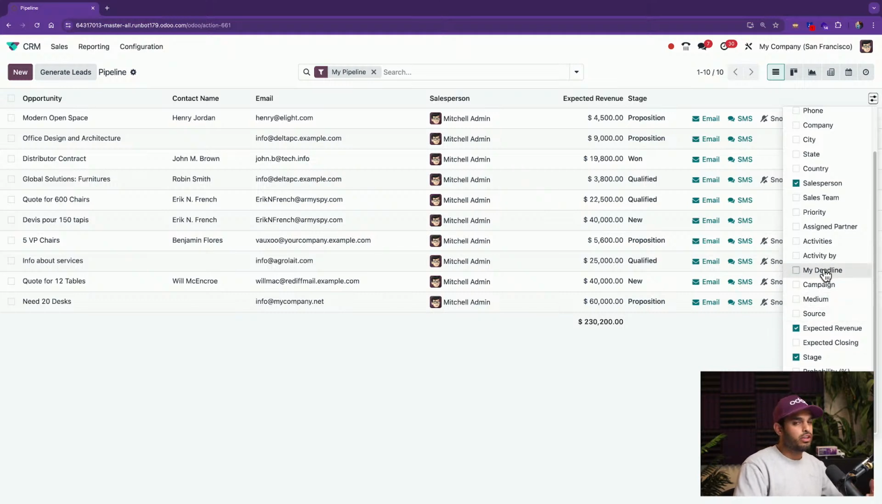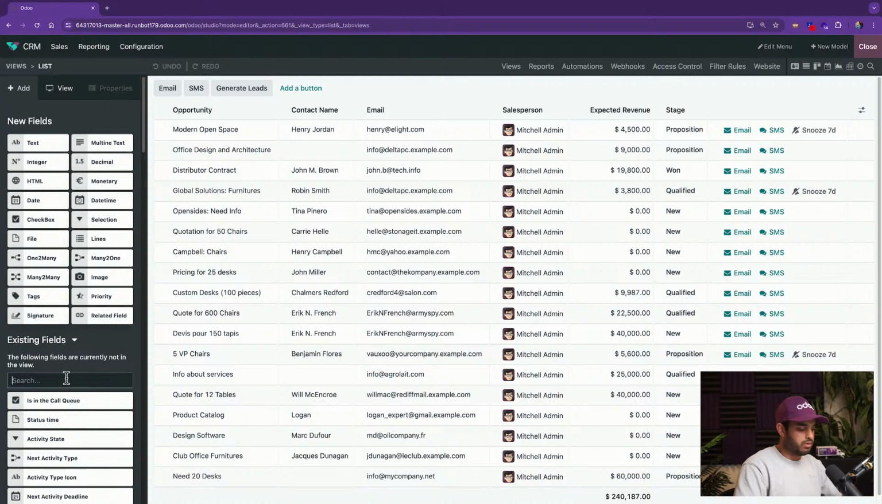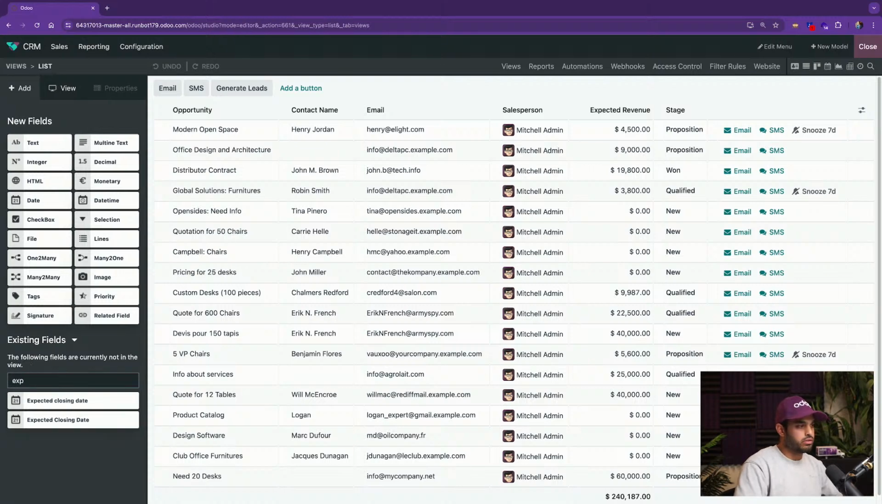And if I don't see that newly created field over here, no problem at all. With Odoo Studio, you can add a custom field. So once I click on that, it's going to take me back into my studio. And now here I can tailor my view and add columns. I can remove columns, making it very simple and easy for me to see the information I need to see. And since this is a field that we've already added, I know that I'm going to need to go into my existing fields. I'm going to use this drop down and I'm going to search for expected closing date.